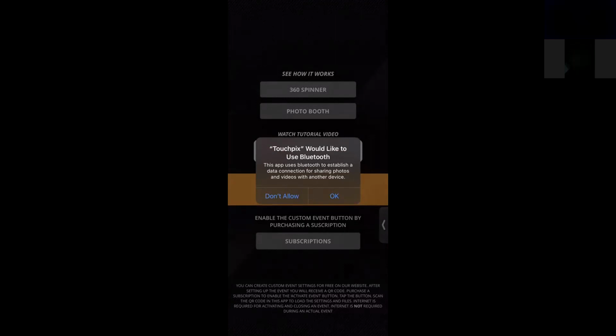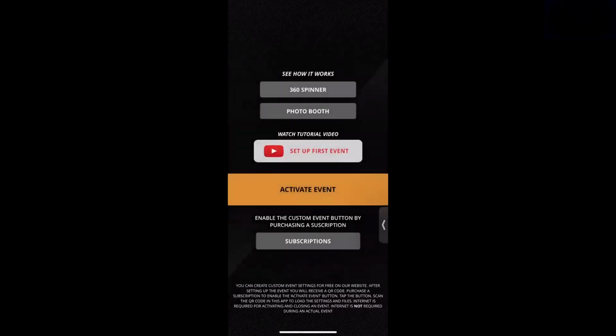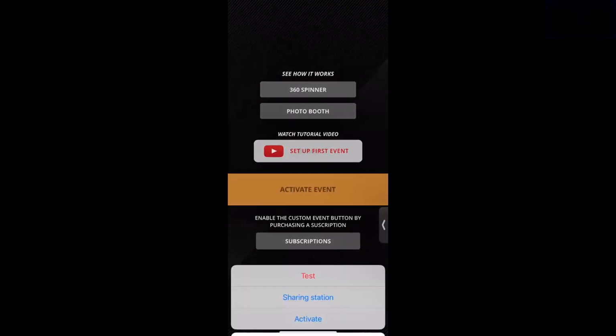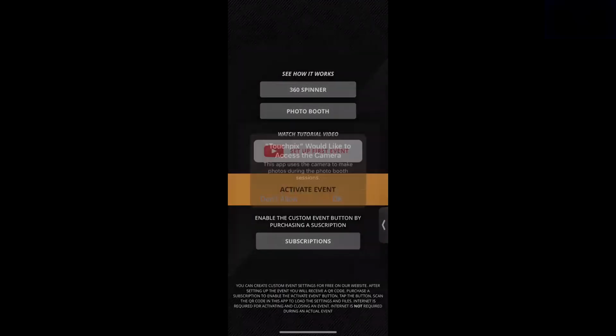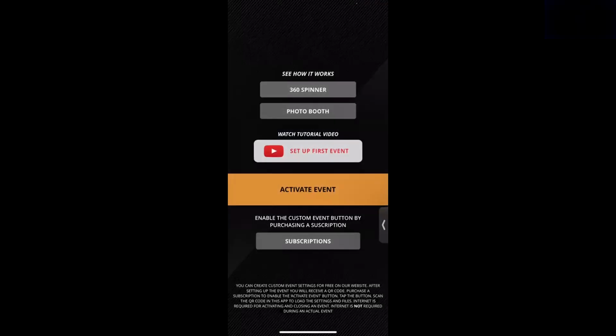It does use Bluetooth, it does use Wi-Fi, so it's asking me for Bluetooth. It's going to ask me for camera control if I were to hit activate event. I'm going to hit sharing station, but I'm not going to do anything. It asks me for camera control. It's going to ask you for microphone control.